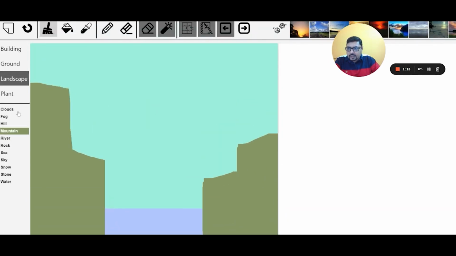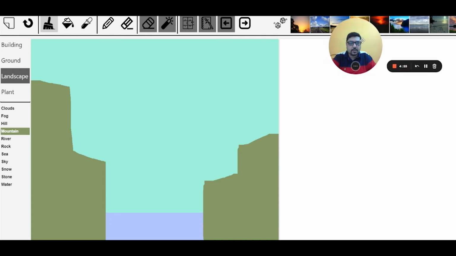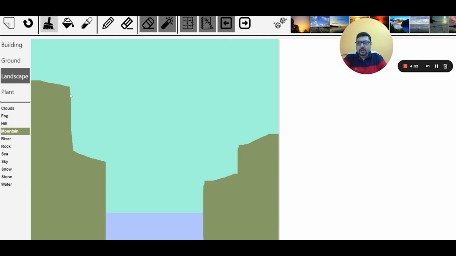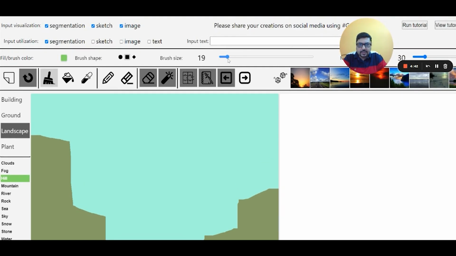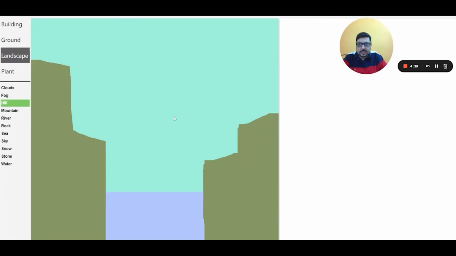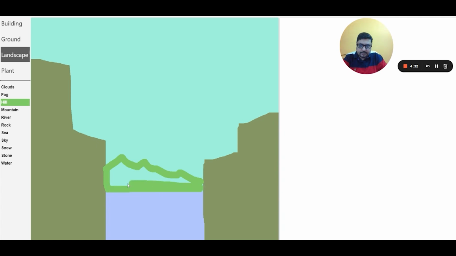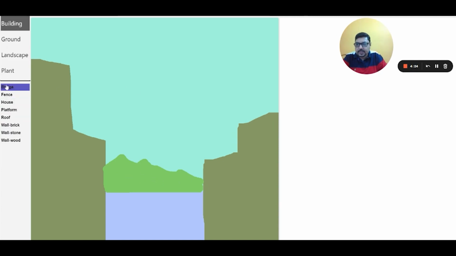Great. So now let me take these hills over here and create some. I will just reduce the brush size, take this circular brush, and I just create some hills over here. Okay, and maybe I can go to the buildings and I create a bridge over here.